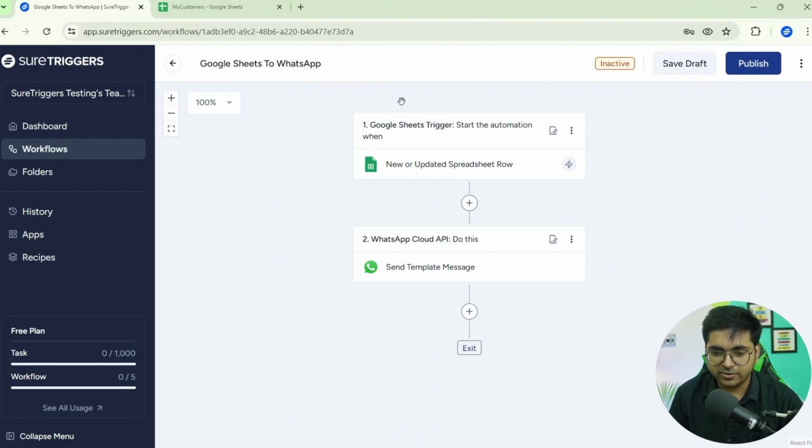So this is a workflow. This is the trigger and this is the action. I think the concept is clear. Now we need to publish the workflow. Click on the publish button.